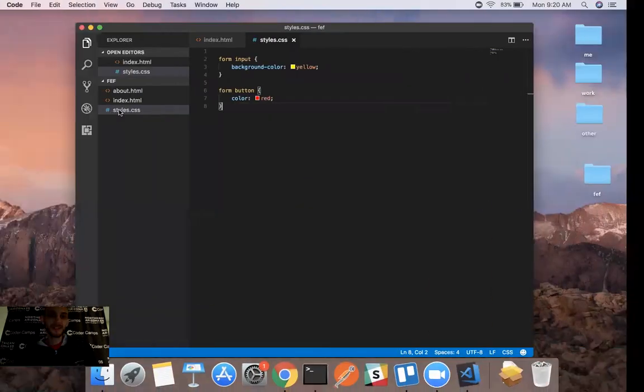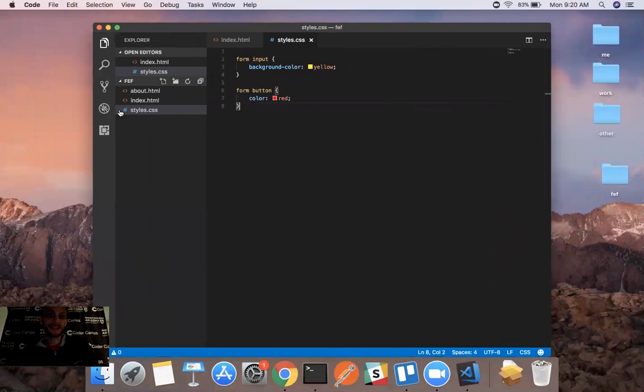And that's because we are using these nested selectors here. All right, moving right along, I think we've covered selectors pretty good here. Let's talk about the CSS box model.